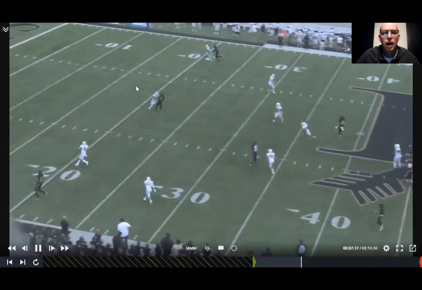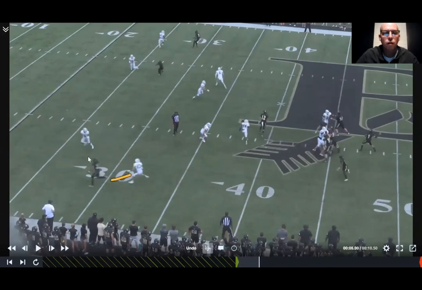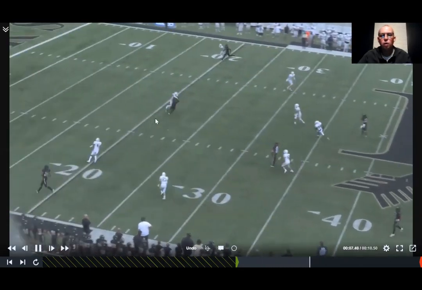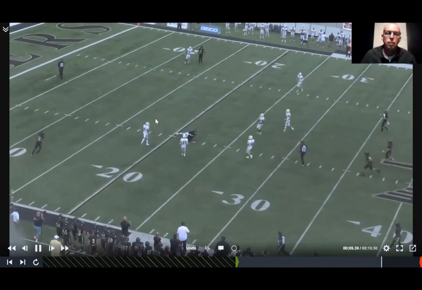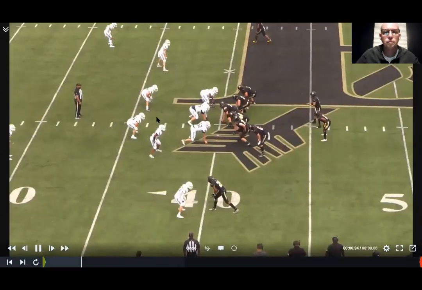But you guys can see the concept right here. So again, they're double covering our dude. We're getting one-on-one. This safety's having to cover a lot of ground, find a window, throw the ball through there. That was a big conversion for us on ESPN.